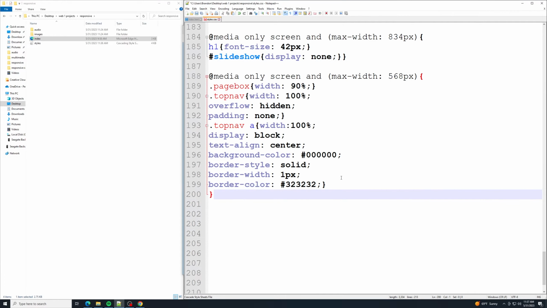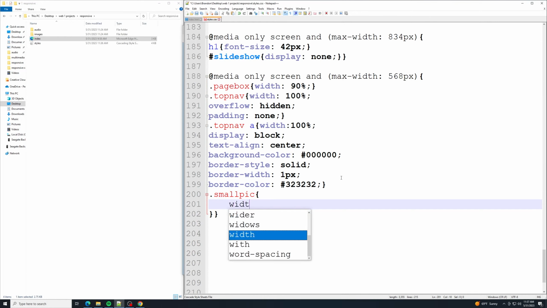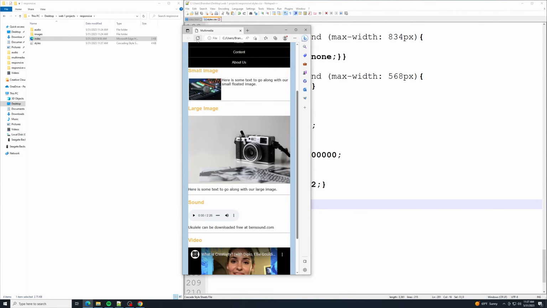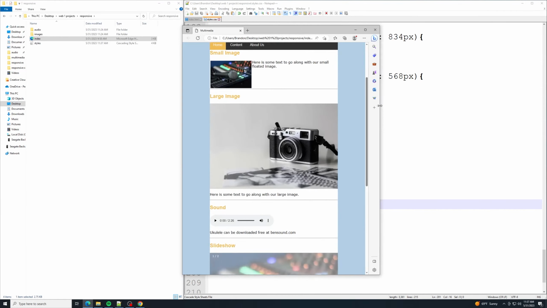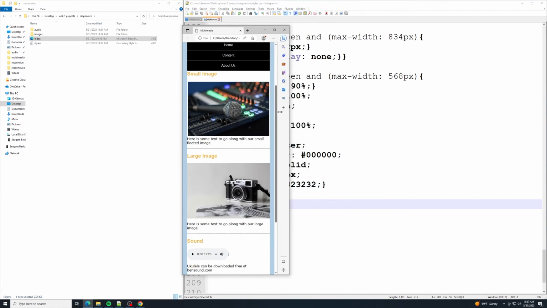So after the border color, we can go to dot small pic is what we used, and we'll go width of 100%. And let's save that and check this out in here. Yeah, so there's that. Before it gets too small, then we go into this mode here where it's easier to see. So I think that looks good.